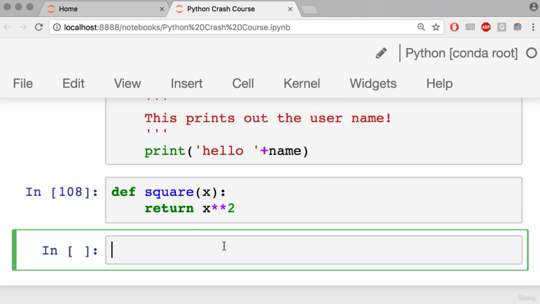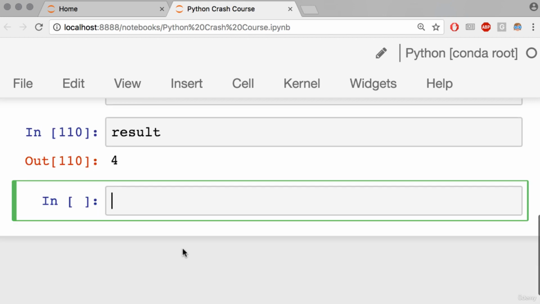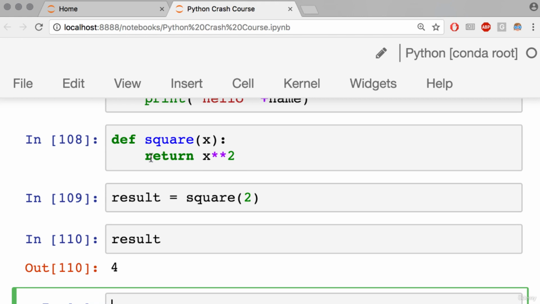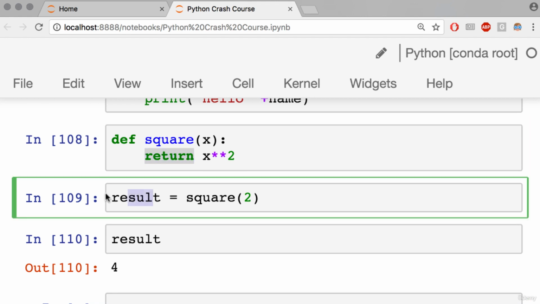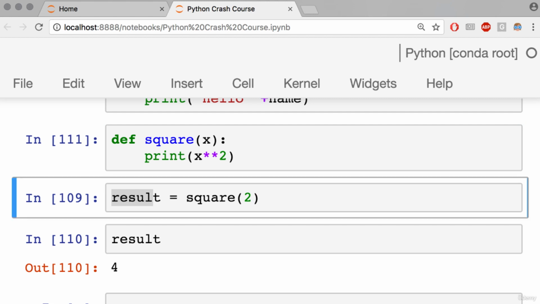So I'm going to say result is equal to square of 2. And then if I check on my result, I notice that it's 4. So with the return keyword, I can actually save this as a variable. If I just printed this, so if I just said print and put that there, then what would have happened was I would get None back.